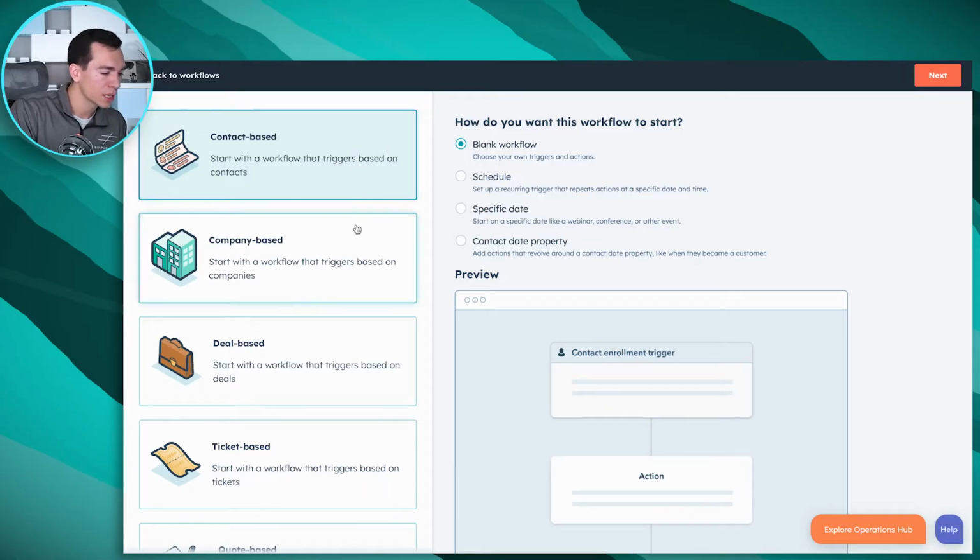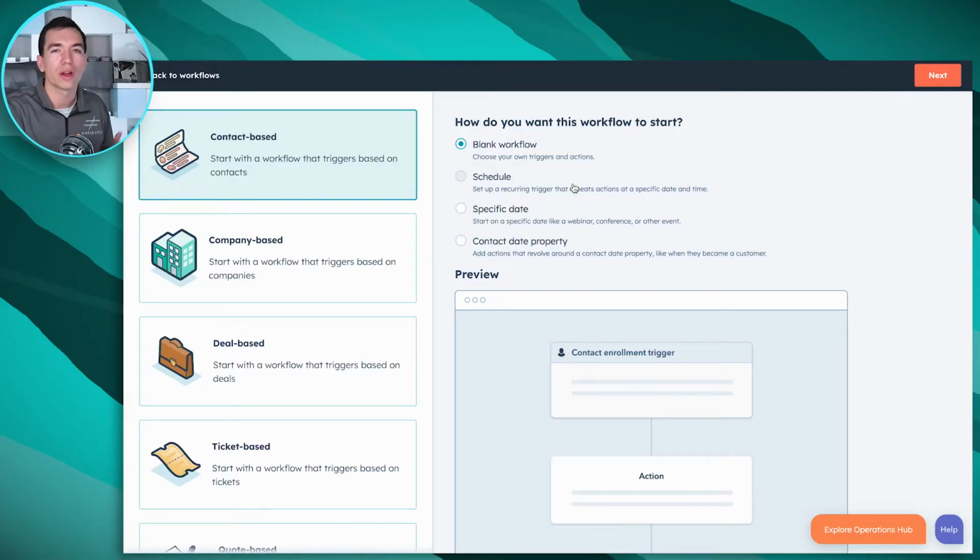Once you select the object type, you will select your option for how you want the workflow to start. A blank workflow is going to be the most common. This is just a standard workflow based on the triggers that you set. You can also schedule a workflow if you have Operations Hub Pro or Enterprise. So you do have to have Operations Hub, but this would be for a recurring workflow that might happen daily, weekly, monthly, etc.